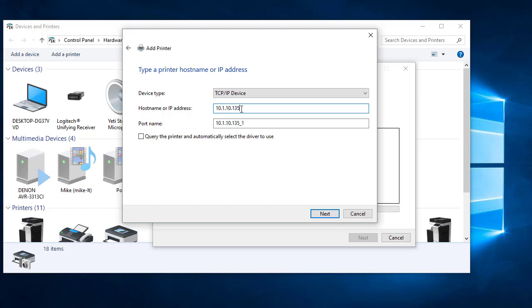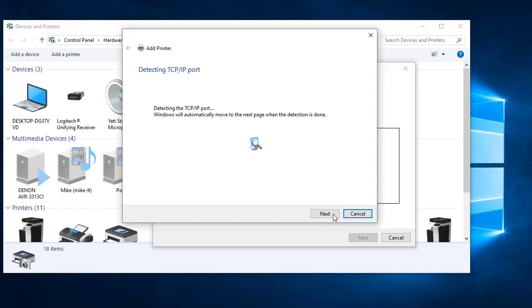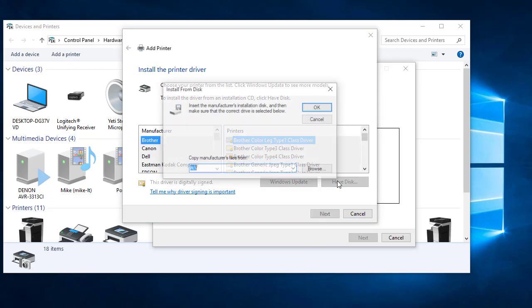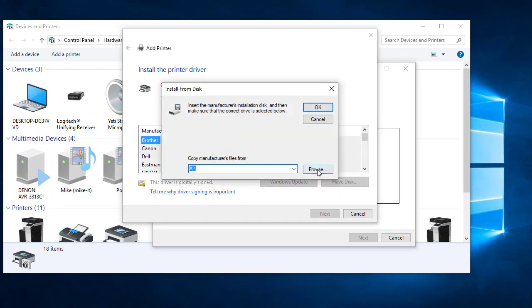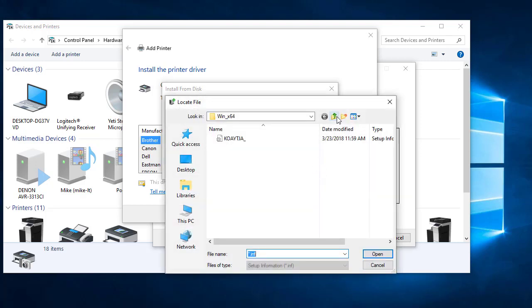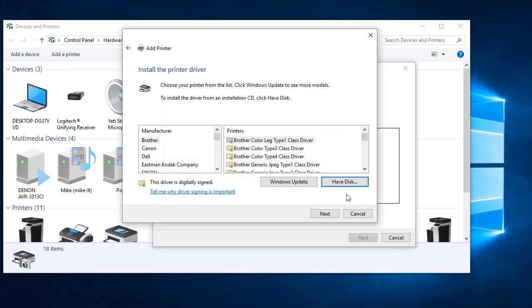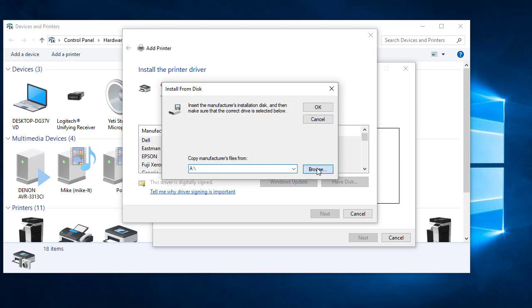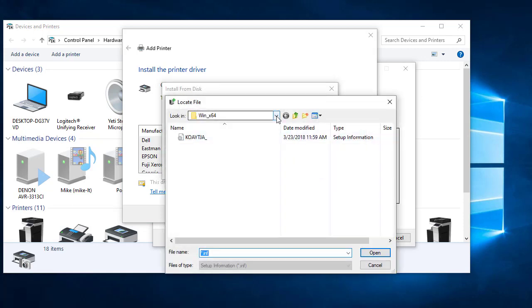10.1.10.135. Click Next. I have the disk in this case. I can browse here and find the folder that I just downloaded and installed. If you're struggling and you can't find your way there, you could choose from this list. It doesn't always work though, I'll tell you that much. Your model might not be there. So when you can, if you say have disk and you browse and find it, that's always the best case in my opinion.